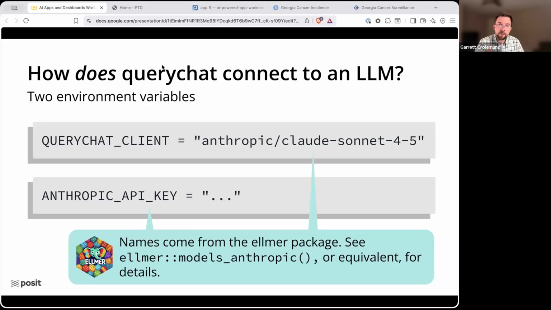And to look up your options and your details here, you'll need to go to the Elmer package. Just Google it, go to its documentation page. And then it has many functions, models underscore, then some model provider. Just look through the reference for the model provider you're interested in using, and then read the details about how to work with that model provider. And it will tell you what sort of Anthropic API key or GitHub PAT variable or what variable you have to set to work with it.